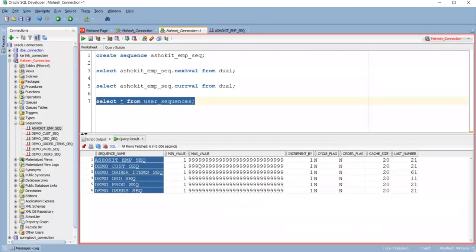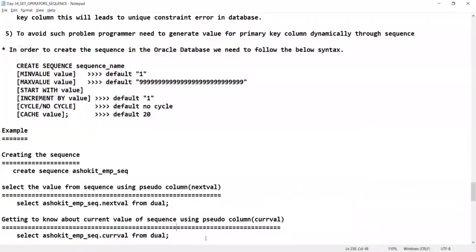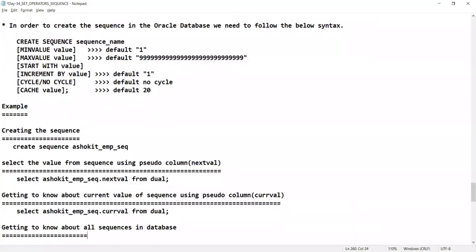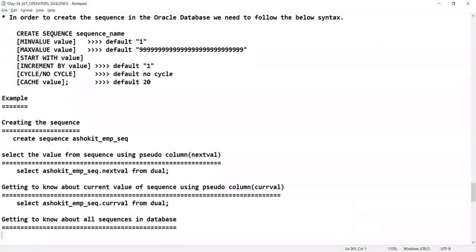Understand or not? This is about the user sequences. To get to know about all the sequences in the database, what is the command for that? Select * from user_sequences.